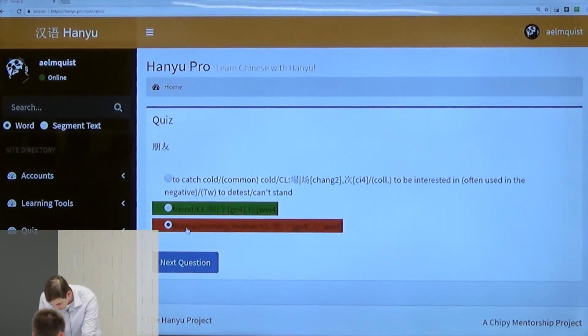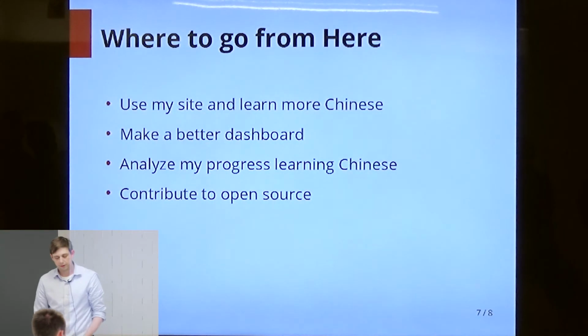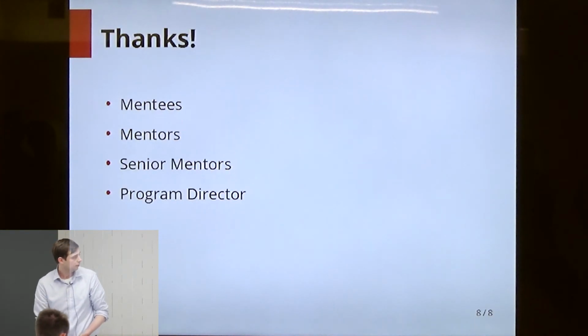So that brings me to where do I want to go from here. I'd like to use my site obviously more to learn Chinese a little bit better, make a dashboard on the front end, analyze my progress with some data science and machine learning techniques, and maybe contribute to an open source project.